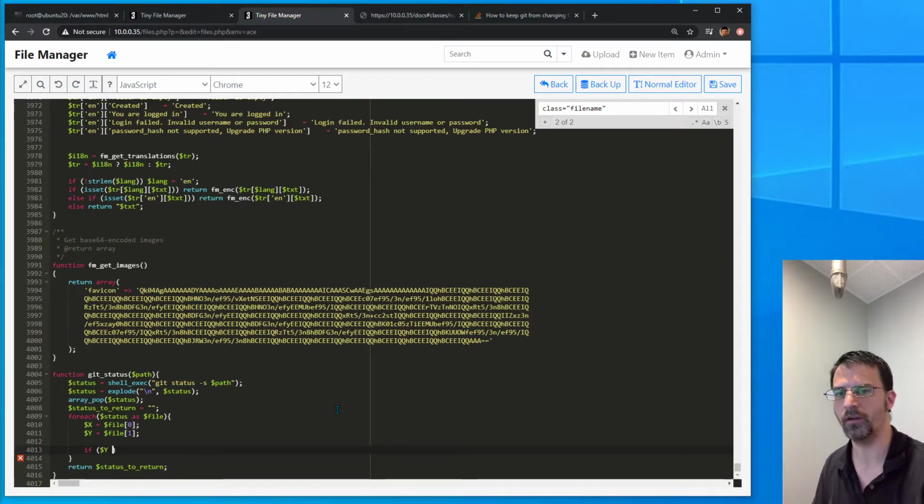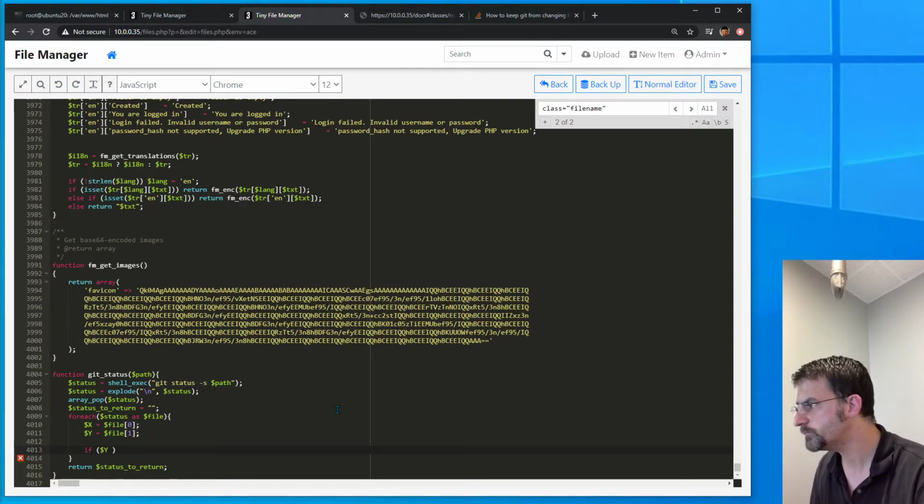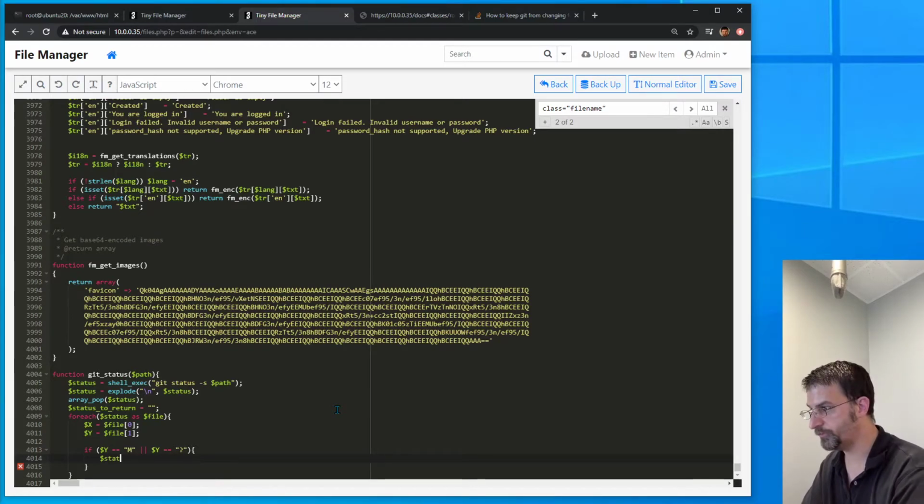And then the folder can light up yellow, so that way, if you're looking at it, you'll know to dive into the folder to see what's going on. So if $y equals m, or $y equals that question mark that we saw earlier, then we're going to update our status to return a different style entirely.